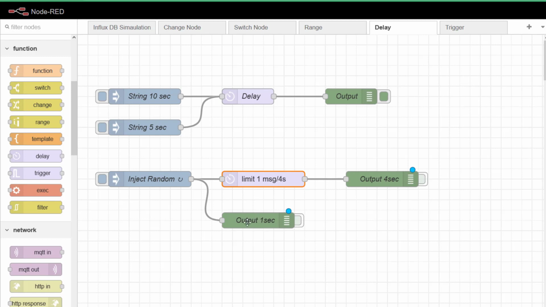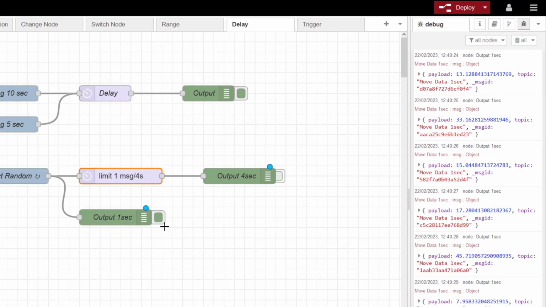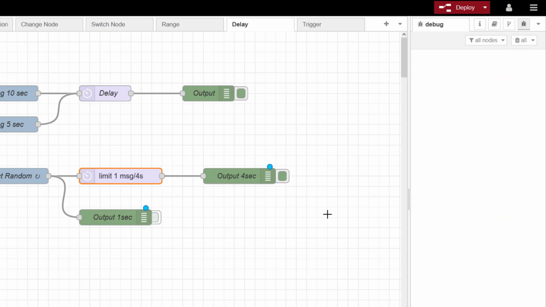We have a debug node here, which is going to see the data coming out every second. And then every 4 seconds, we'll have this node. So if we have a look at this, over here, I'm getting a message every second. And then if I unclick that here, now I will have a message roughly every 4 seconds.